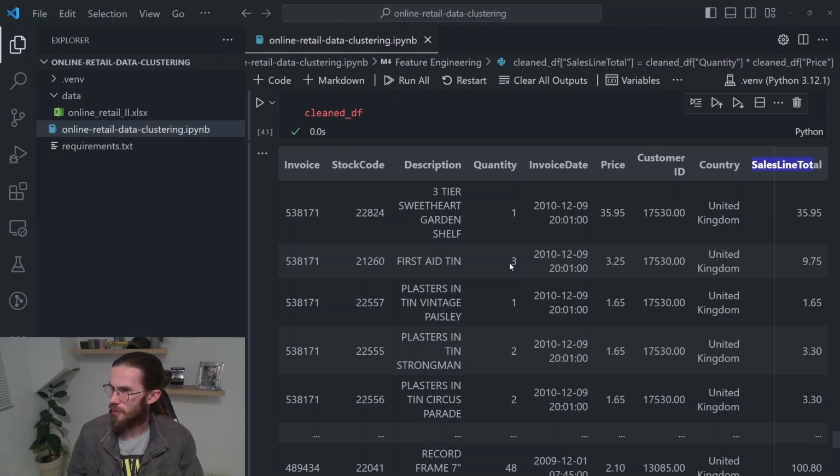So this is clear in this example. We've got a quantity of 3, a price of 3.25. So our sales line total is 9.75. As a note, I don't think I mentioned it earlier, but these sales are in pounds sterling, so not dollars or anything like that. These are in British pounds. So this is a line total of 9.75 pounds.